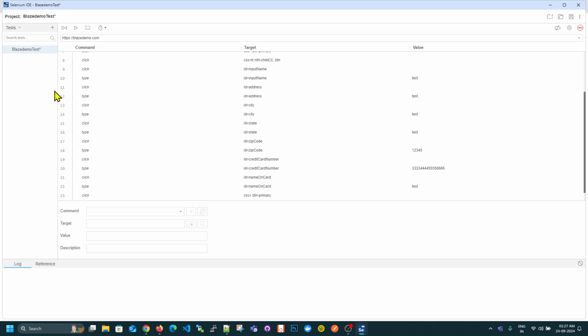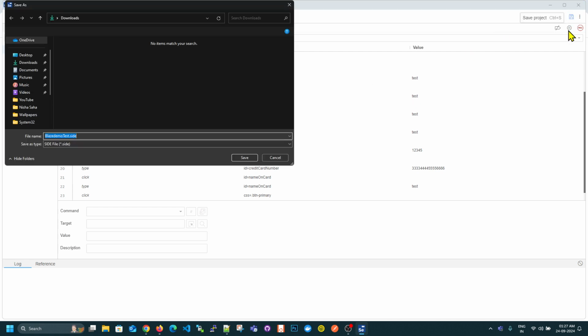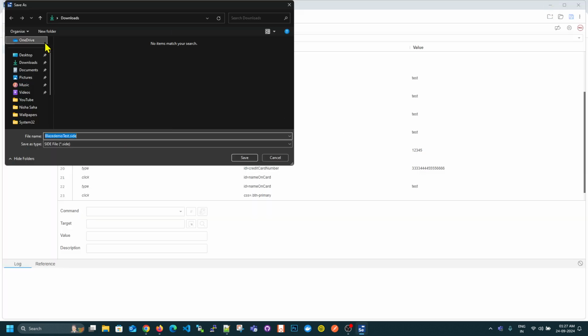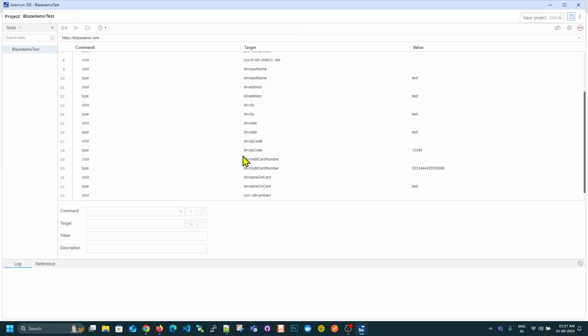But before that I'll save it, because for the third time when we use New Relic Sidekick, we will need that file so that we will not record again. So we'll keep it for our reference. Let's create a folder on our desktop itself. I'll write synthetic nr as the folder name and I'll save the Selenium side file.